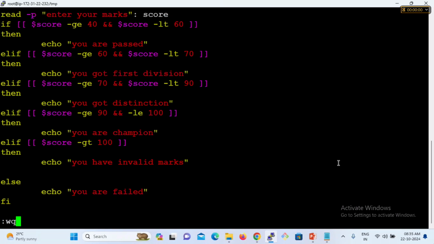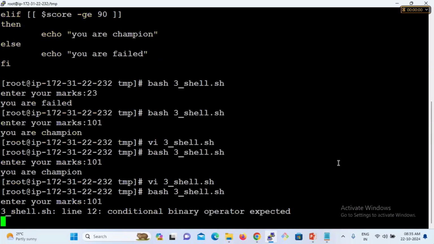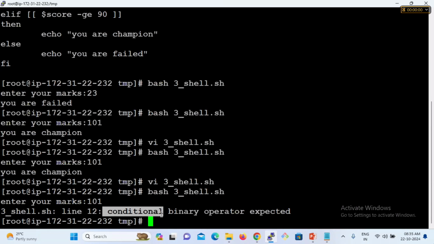Now let's see what it is giving. Enter your mark: 101. Line 12: conditional binary operator expected. It will take only 2 digits. I need to modify something so that it will take 3 digits. I don't know where exactly I need to modify. I need to check now. Line 12 is telling conditional binary operator expected. Let's see line 12.